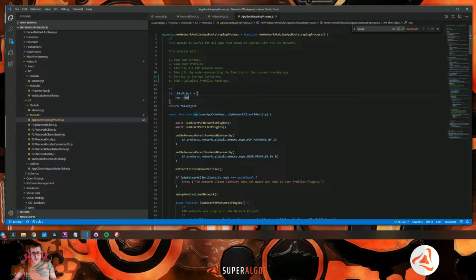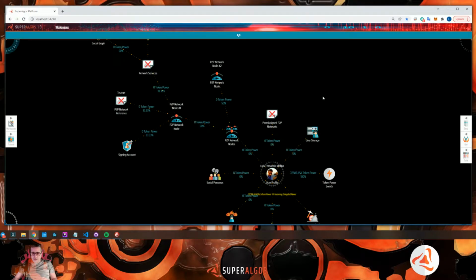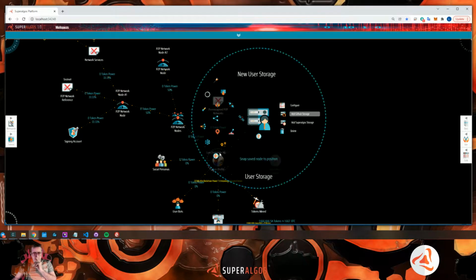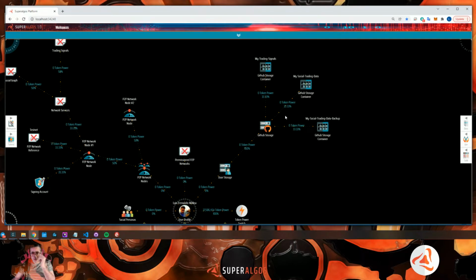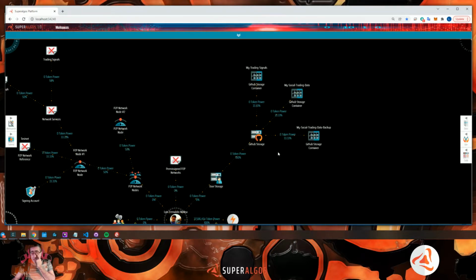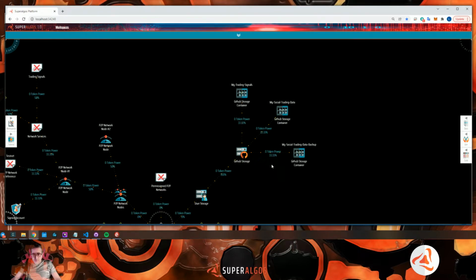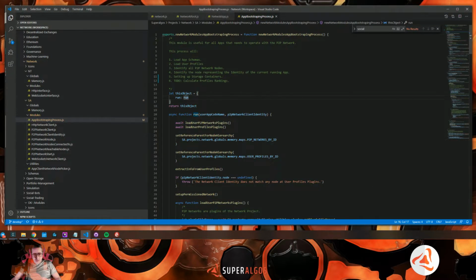The storage containers are this thing that we have. This is a project called user storage that allows users to have storage containers at different storage providers, like GitHub, for instance, but we will have more. This also sets this up in memory so that it can be accessible later.